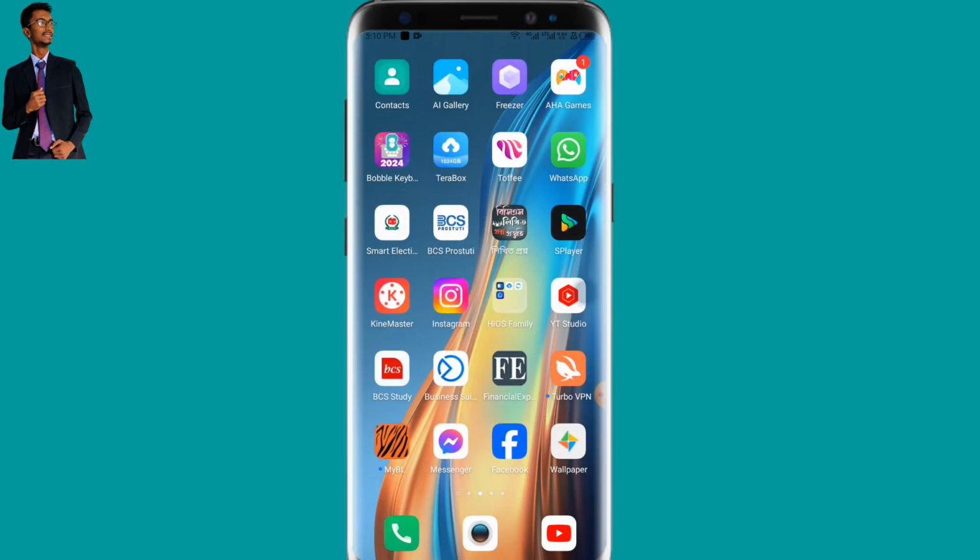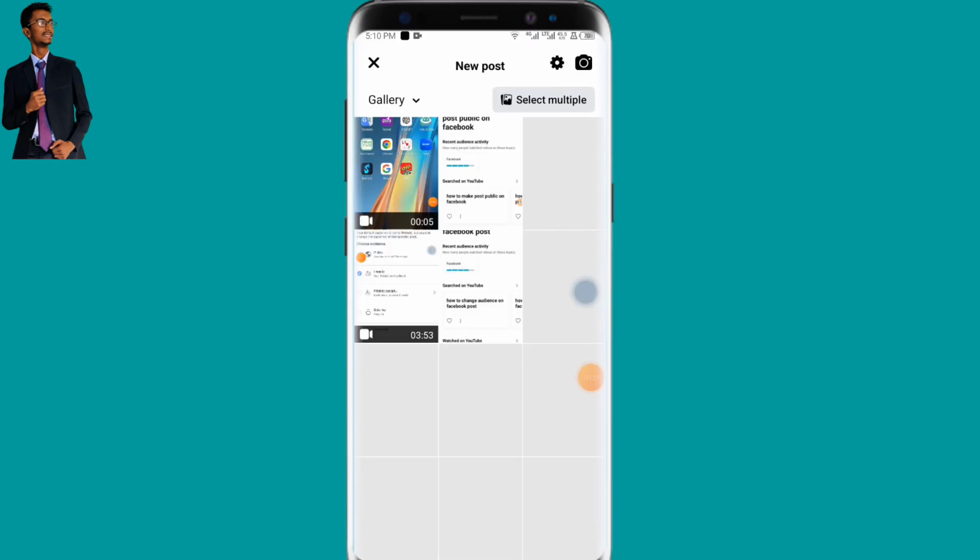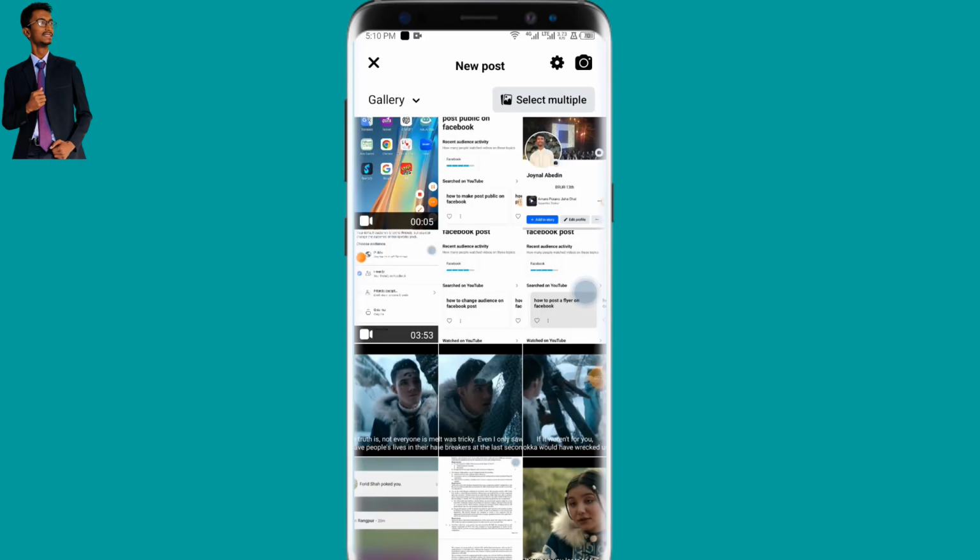If you go to your main Facebook, you can see the post option here. If you click here on post, you can make a new post on Facebook. If you want to make a new post public, you have to watch this first, and if you want to make an old post public, you have to watch this video till the end, because in the end part I will show you how you can make a post public which is already on your Facebook.